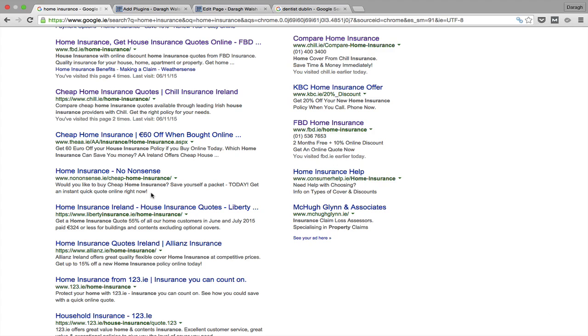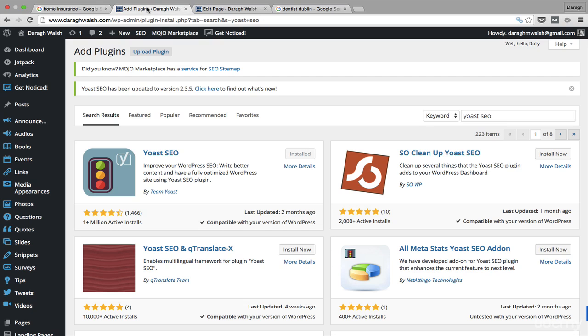So as well as having an outcome focused meta description that includes the keyword, you really want to make sure it's the right length as well. Otherwise it's going to get cut off, similar to the title tag. So you really want to keep it at 156 characters. So now that you know the theory, let's head over to WordPress, and I'm going to show you a really great plugin to make sure that you get this right every time.